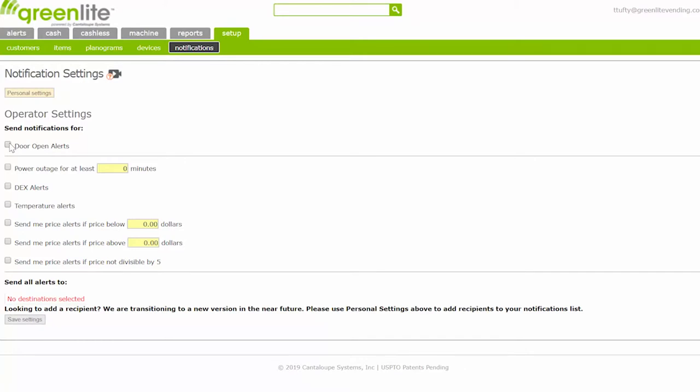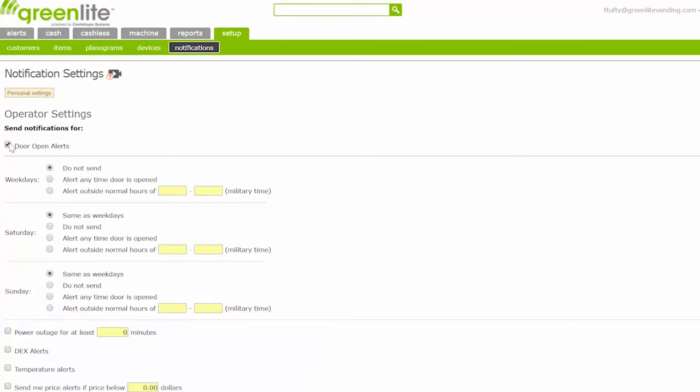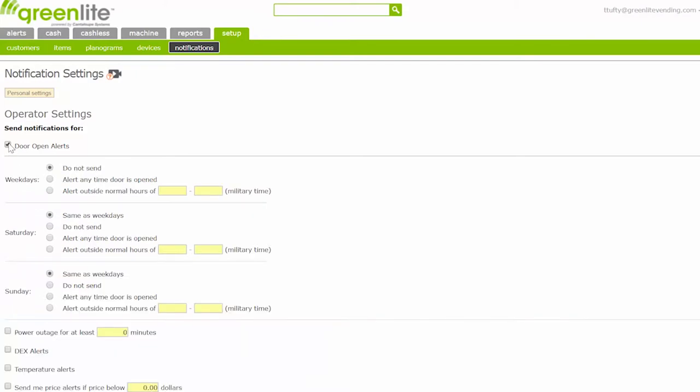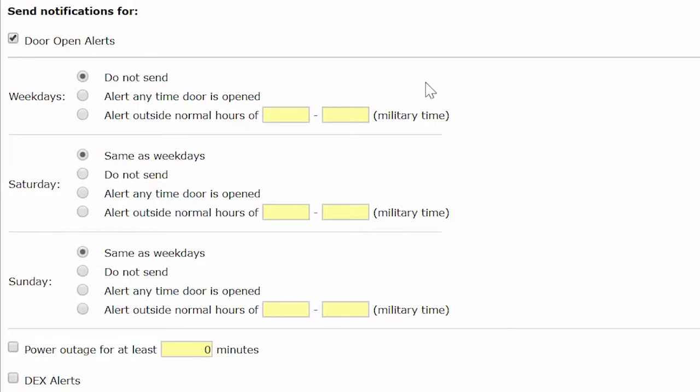Placing a check mark next to a box means the alert will be available for notification. Placing a check mark by Door Open Alert Notifications will allow you to choose from these details. You can choose the day and frequency of your door open alerts. The most common use of this notification is to set a certain period of time when you will receive these alerts. This will add an element of security to your machine. It is especially helpful for machines placed at outdoor locations.